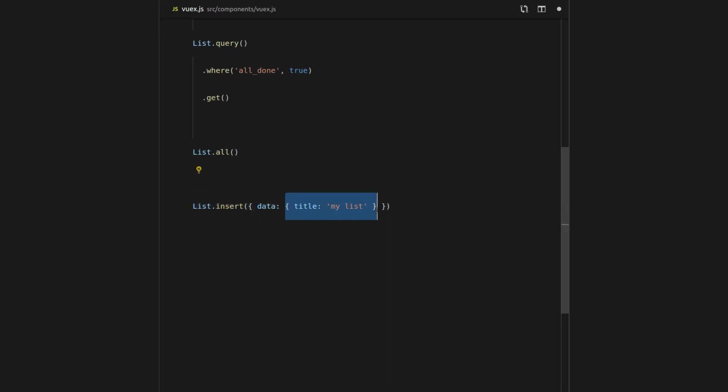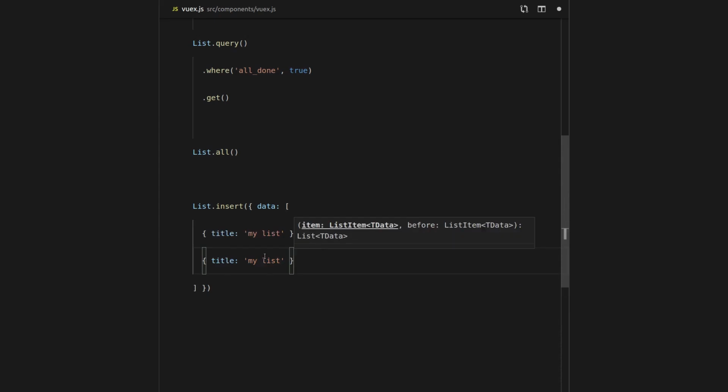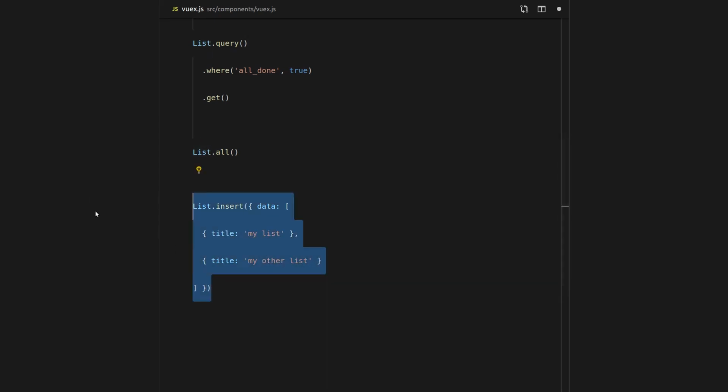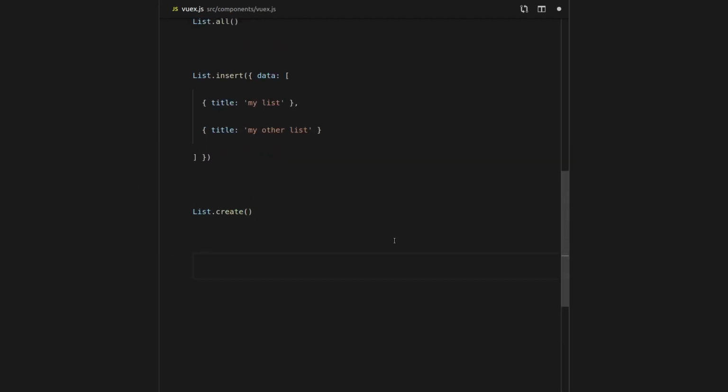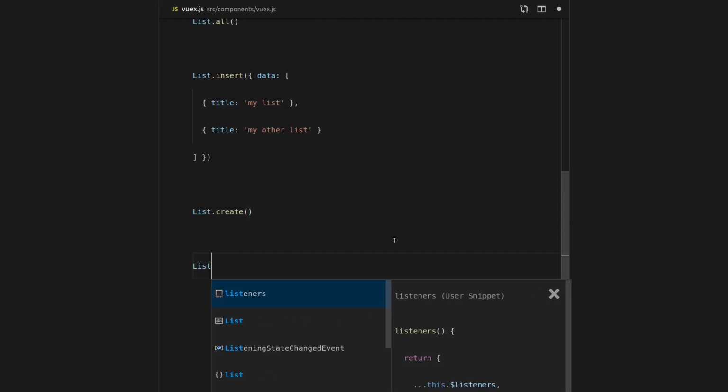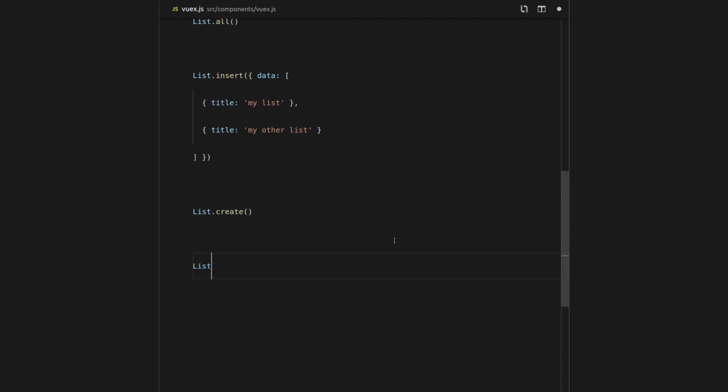Or you might want to enter an array of lists. So you can do something like this. The title is equal to my list. The title is equal to my other list. And you can do that all in one. So that's really, really awesome. Another thing you can do is list.create, which is basically the same as this, except it's going to replace all of the data. So that can be really handy as well, especially when you're updating stuff on the front end, when you're getting things anew.